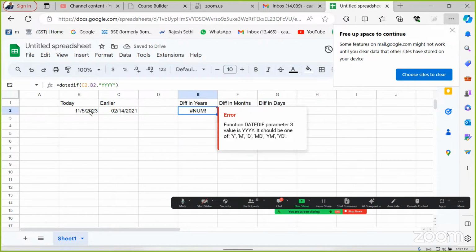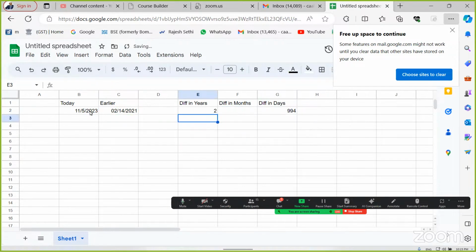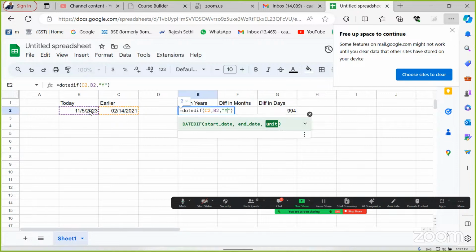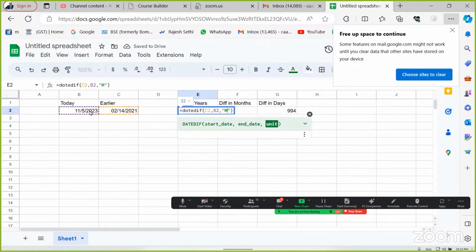DATEDIF, if the parameter value is Y, should be YMD. Okay, so yes, correct. You have to write Y for years, and for month you have to write M. So it is 32 months. If you write double M you will get an error. ठीक है, और यहाँ पे ये बता भी रहा है कि क्या एरर आ रहा है, so we will read that.